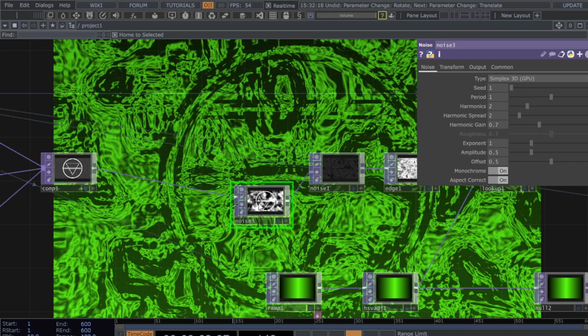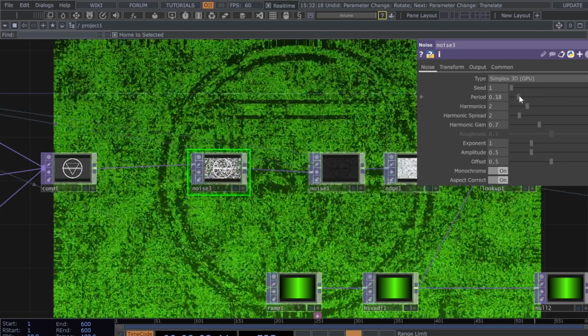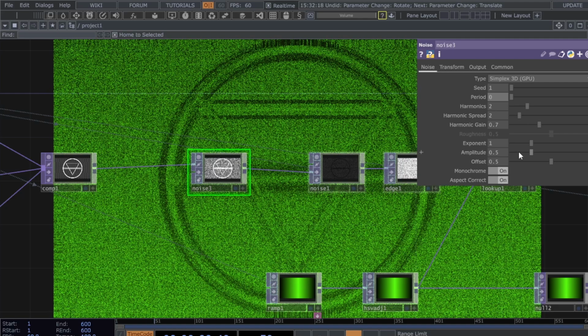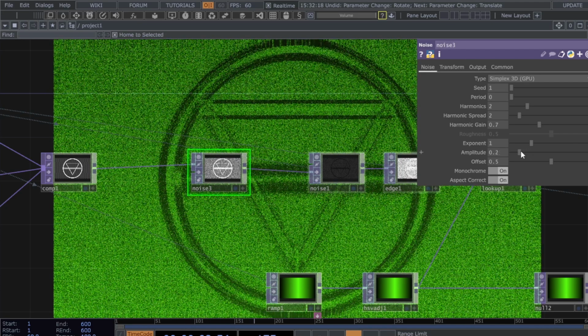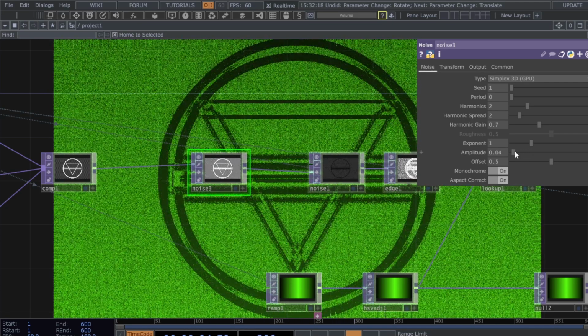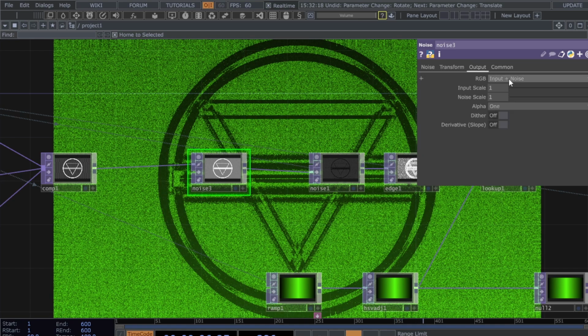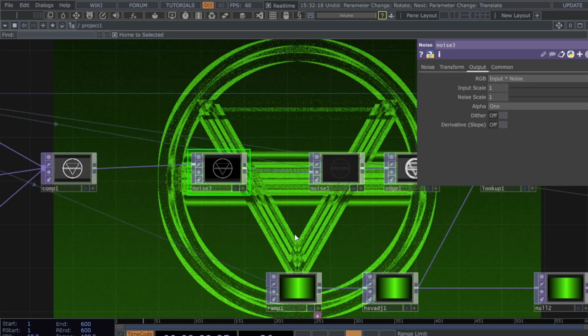I'm going to add another noise. Whoa, looks nice. I want this to have a really low period. Yeah, just like that. And we will keep the amplitude way down. And what I want for this is to set it up like this. Yeah, that's right, so we don't have all that noise in the background.